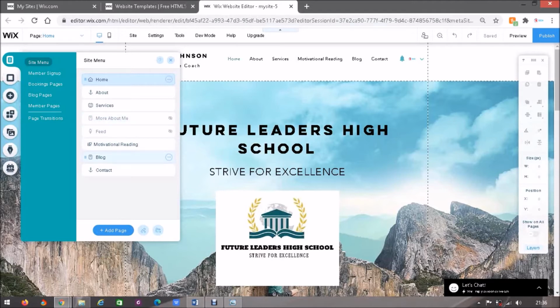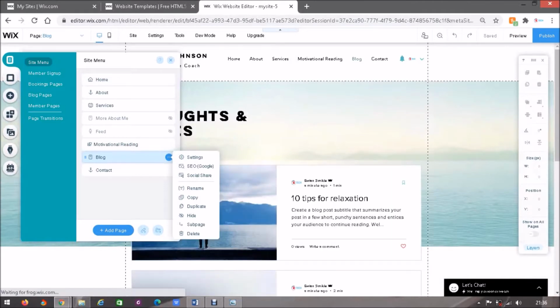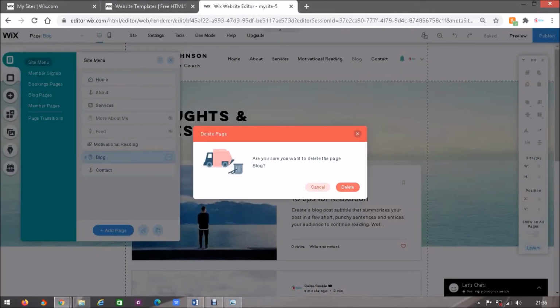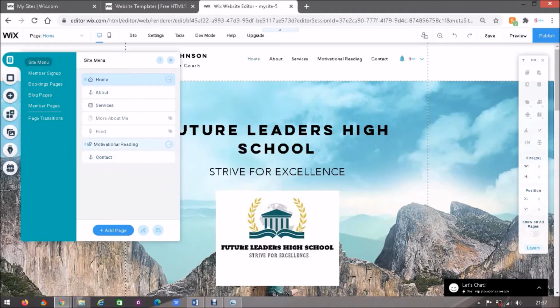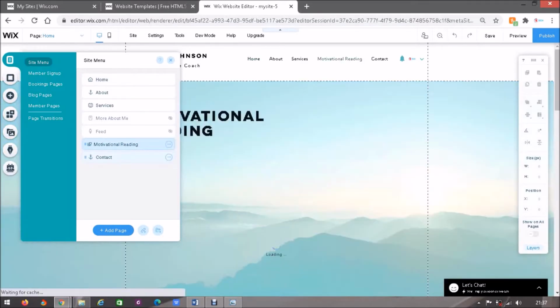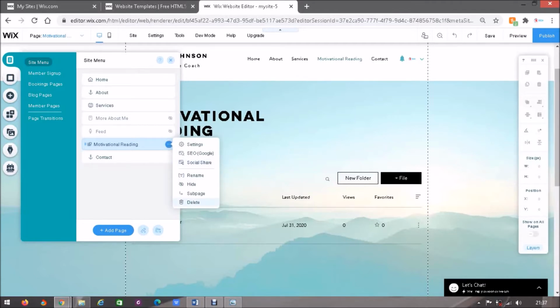Right? So the blog, for example, if we're deleting it, you click on the icon that is beside it, the three dots. And the option is here that says delete. It prompts you, asking if you want to delete. Yes, I do. Right, then that blog page is deleted. Good. Then you have your motivational reading page. It is not needed in this instance, so it is going to be deleted as well. Delete.